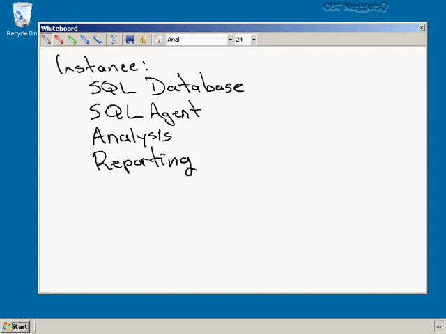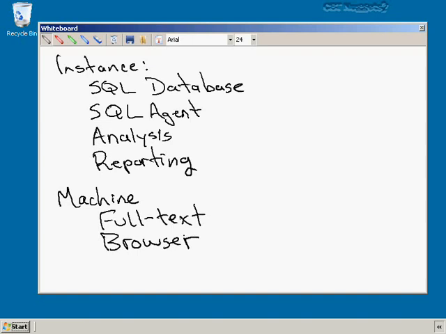Now, you've also got some others that are more machine-wide. You'll usually have only one copy of these. That includes things like the full-text searching daemon, which handles any full-text searching that you may set up, as well as SQL Server's Browser service. And depending on how you set up your computer, you may also have something called Integration Services.